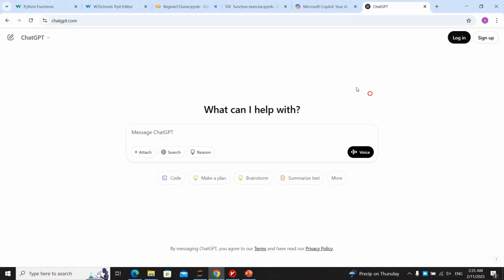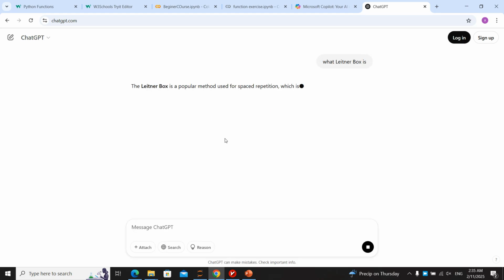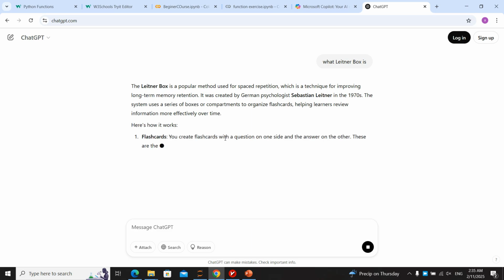Okay, we officially start our first project on Python. We are going to create a Leitner box. Let's ask ChatGPT what a Leitner box is. You may know, but this is a studying method that helps you learn.